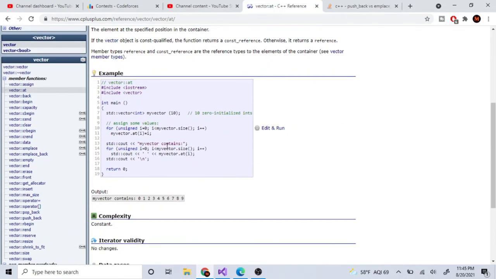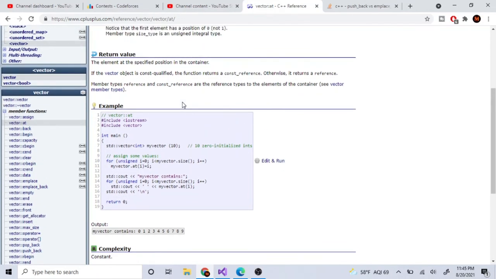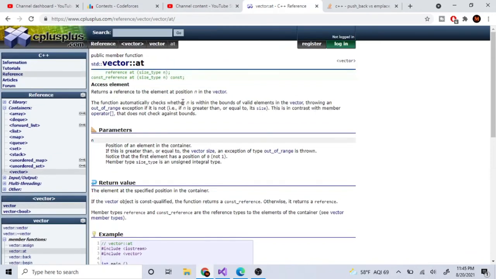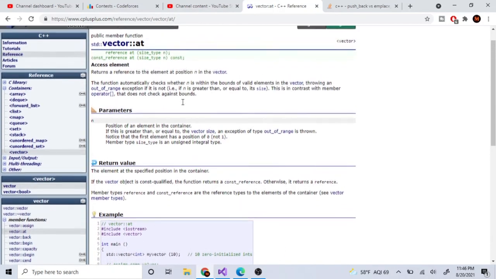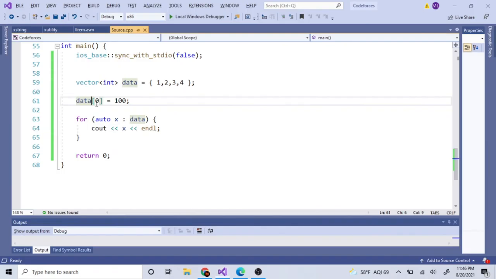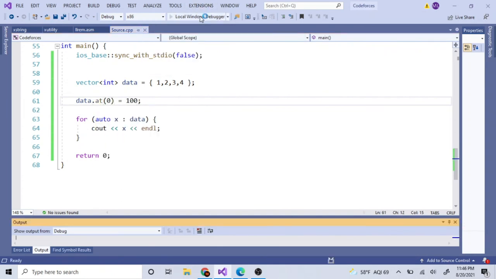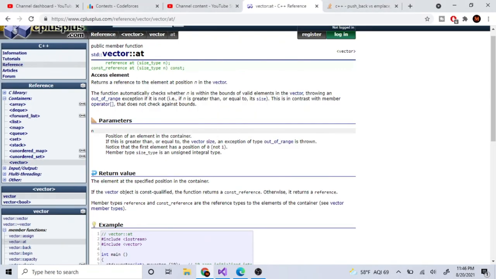Instead of using the brackets operator, you could also use at. This is super weird, I don't know why people would do this, but if you really want to, you could do dot at a certain position equals it. It just returns a reference to the element at a certain position. So instead of brackets, I could do dot at 0 set equal to 100. And it should do the same thing if I don't want to use the brackets. Yeah, it's the same thing, 100, 200. So that's what the at is.